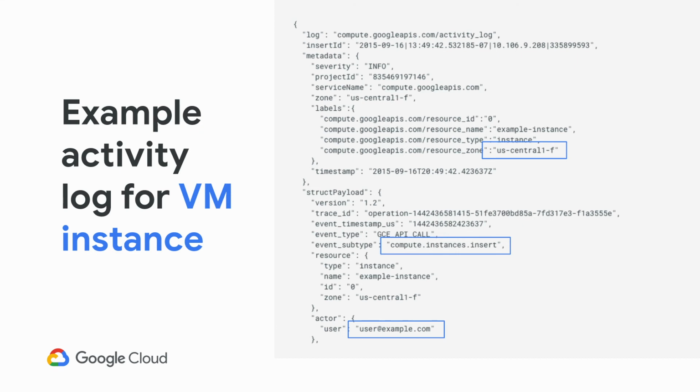Especially if you think it's an instance cost, you can look for compute instances insert, and then see what account or who has been inserting new instances. Subsequently, they might get deleted as they're turned off. And here, you would get the actual username for the kind of person or the role responsible for doing this.